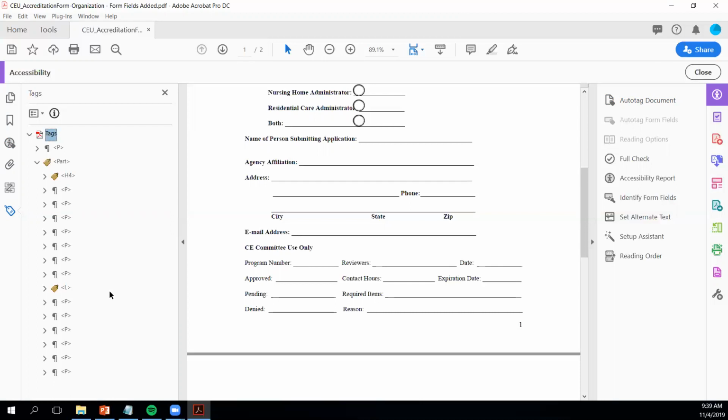So the process for this is the same as it is for PDF files that don't have form fields, as it would be for any other PDF. And that's using the arrow keys on the keyboard to navigate the tag tree and making any corrections as necessary. So we don't have time to make all the necessary tag corrections in this document, but we'll get started with the ones that are particularly important for forms.